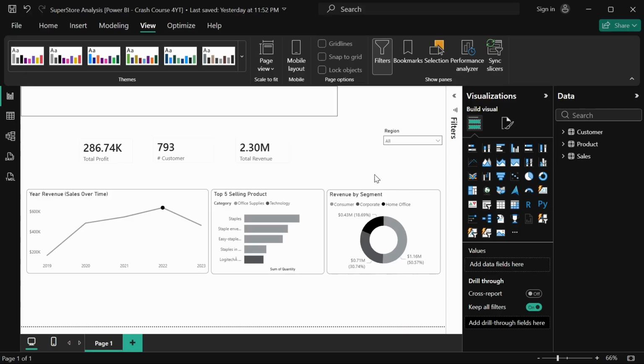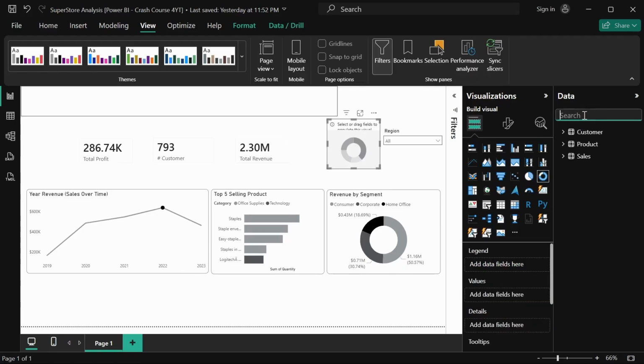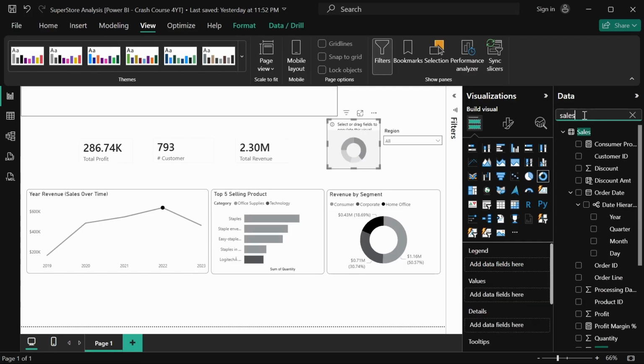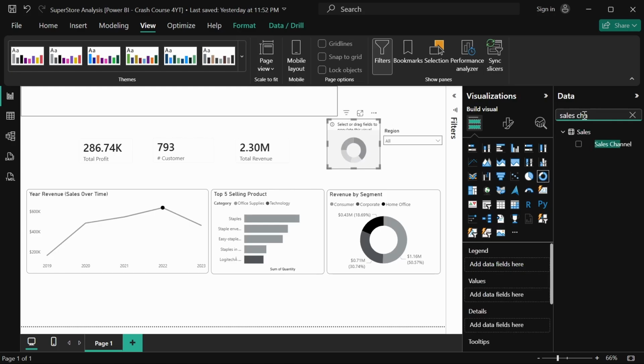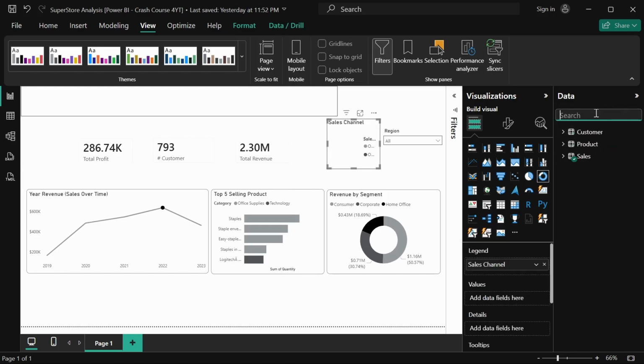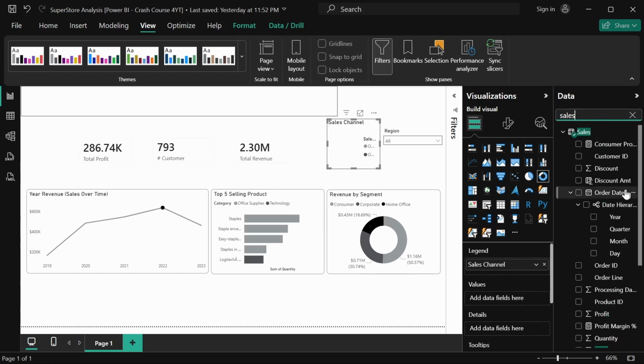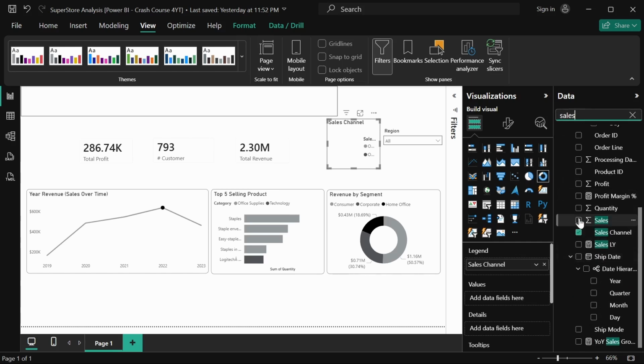So let's wrap it up with sales channel. Since we have sales channel, let's pick a chart first. Click on the blank canvas, pick a donut chart, sales channel. So I want to see which sales channel generates more revenue, online or offline. We'll do sales again. Then we'll check the box.